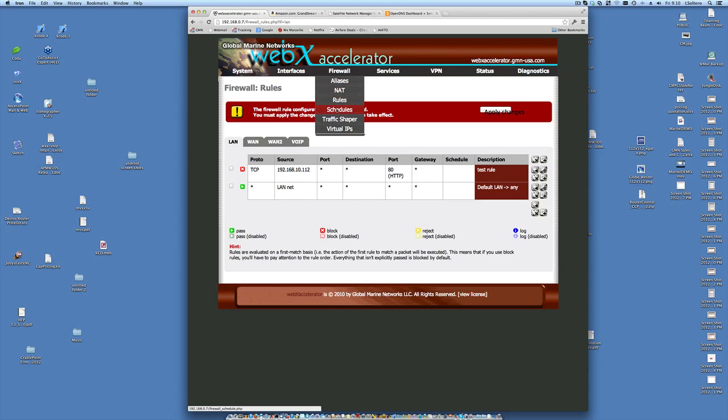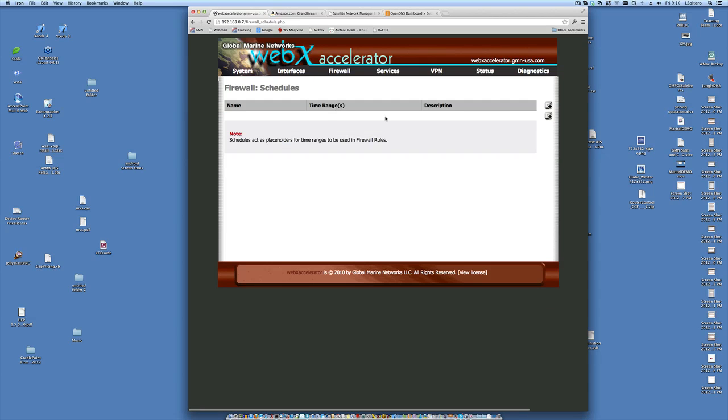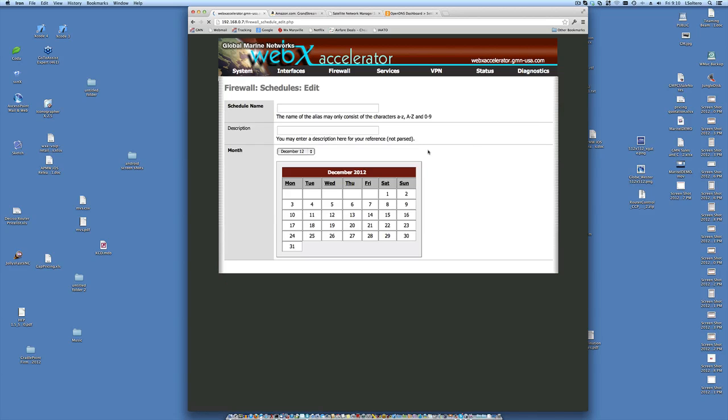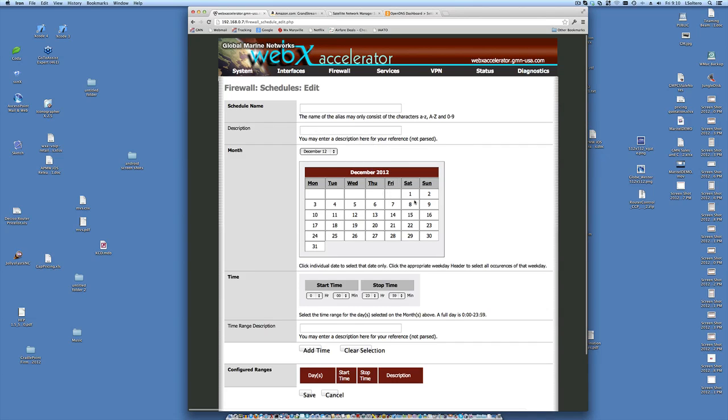So I talked about schedules. You can create a schedule which will allow you to create a rule that is applied for a specific time of day or a specific period. You would do that by creating a schedule, and you could specify the date, the time, the description, start time, stop time, applies on specific dates, and so on. You give it a name so that you can say, for example, from 6 a.m. to 6 p.m., no one can browse the internet.